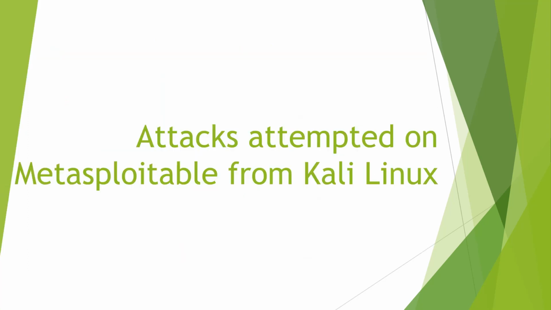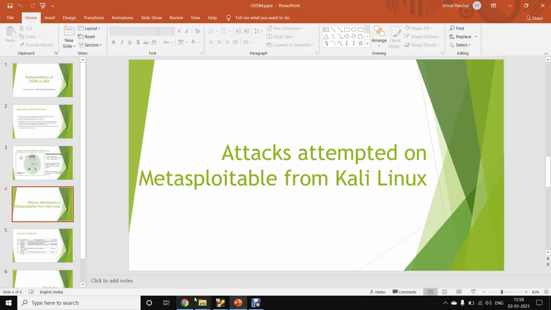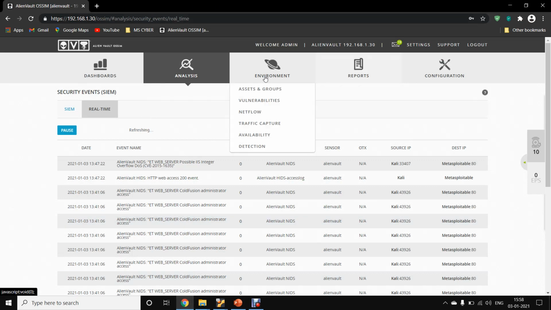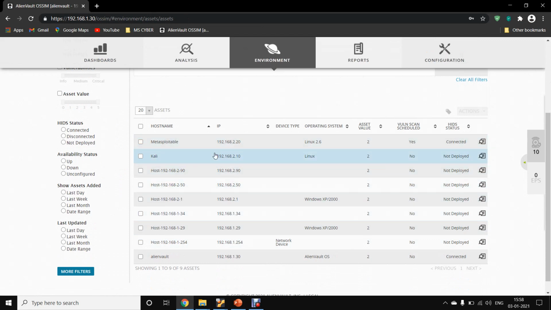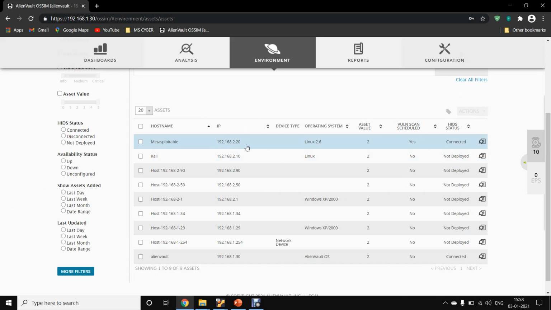So let's start with that, and before we start, let's have a quick overview of the OSSIM console. So this is the assets and groups. We are only focusing on Kali and Metasploitable because this is the attacker machine and this is the victim machine. Usually we get the events, but we were not able to get any initially, so we manually installed the OSSEC HIDS agent on Metasploitable, because of which the status is showing connected to HIDS.